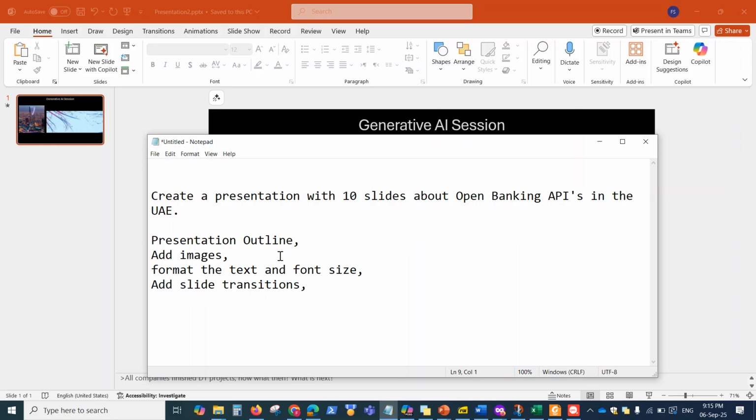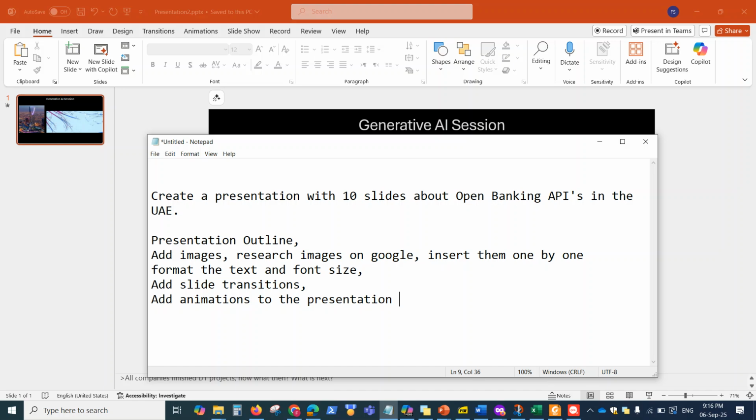You'll have to probably research some images on Google, format them, and then insert them manually one by one into the presentation. And then you're probably going to be adding some animations to the presentation objects, which is your text, your images, for them to appear nice and smooth. And it's probably going to take you, how long is this going to take you? Probably about 2 hours or more, depending on how much you'll be researching.